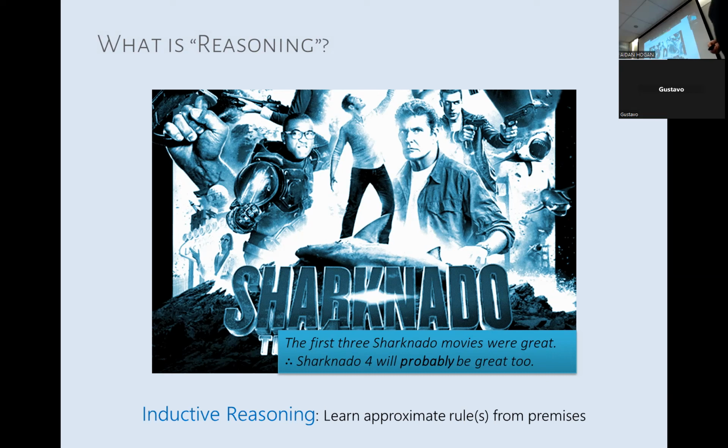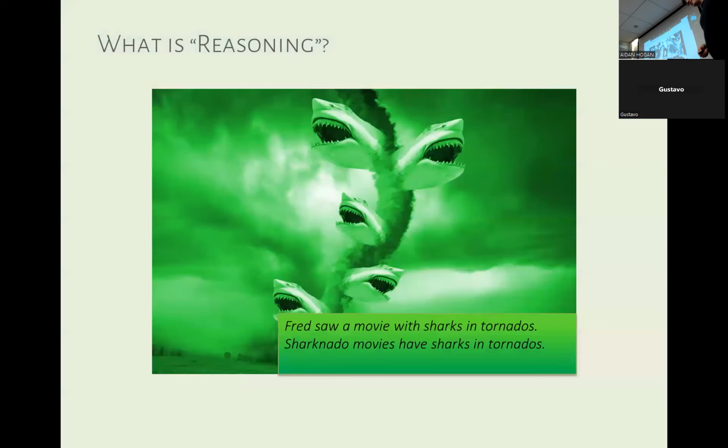The third type that's not really so spoken about, these are kind of the main 2, deductive and inductive. But there is a distinction with a third type of reasoning, which is somehow a mix between both. It's neither, strictly speaking. Which is as follows. So Fred saw a movie with sharks in tornadoes. Sharknado movies have sharks in tornadoes. What could we possibly suggest here? It's amazing. That's also true.